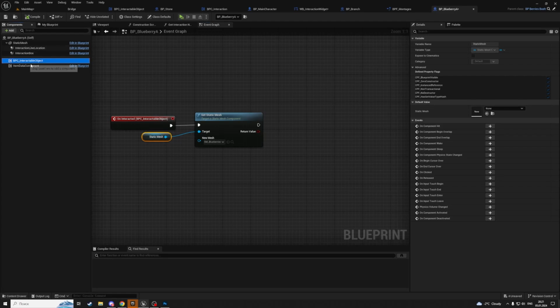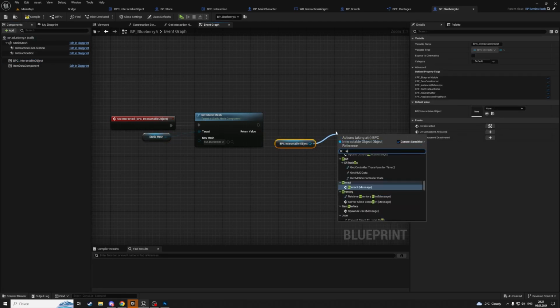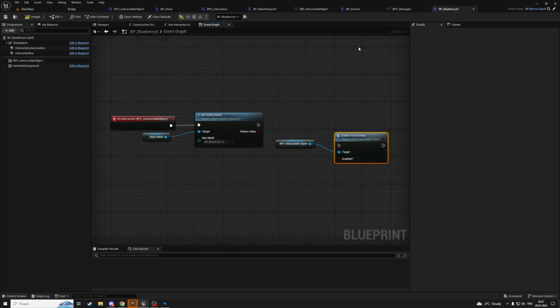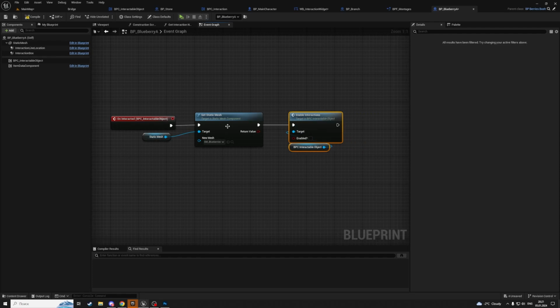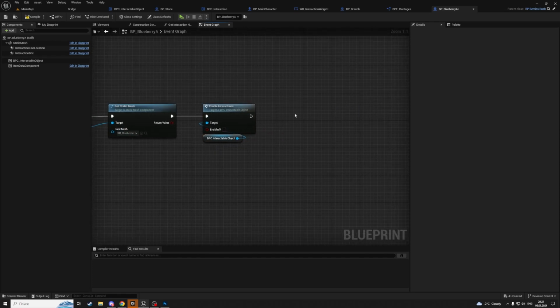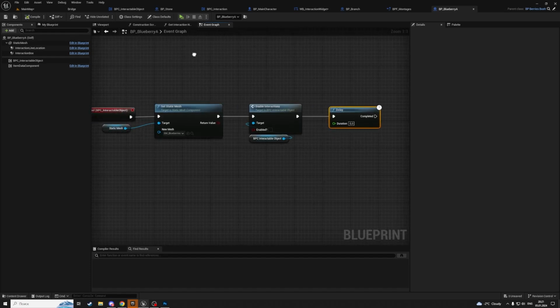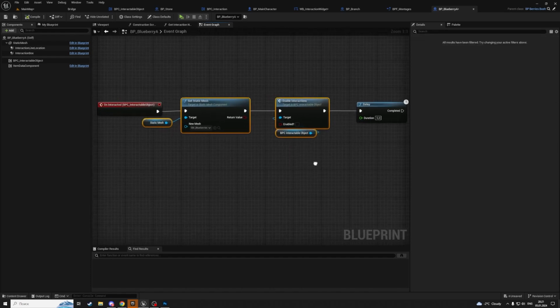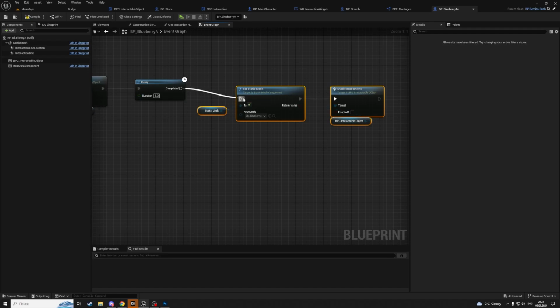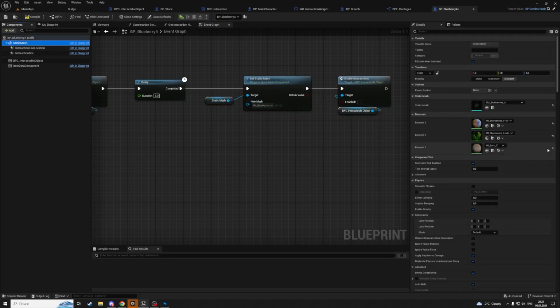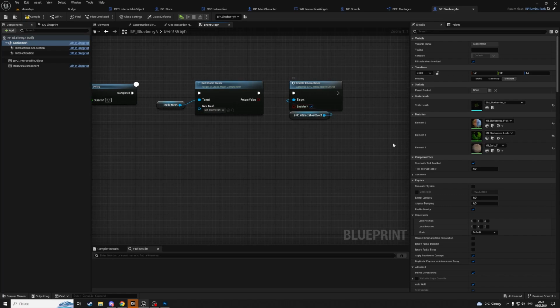And here in my blueberries, where is it? I'm gonna get this component and call enable interactions. And I'm gonna disable them because we cannot interact with blueberries that are already collected. And I have to add a delay here, for example, of 5 seconds. Now 5 seconds is just for test purposes. And I'm gonna change it back. I'm gonna set a static mesh called blueberries A, and enable interactions.